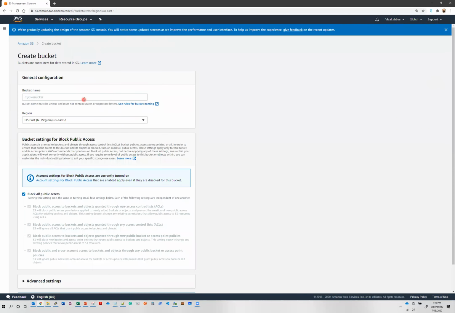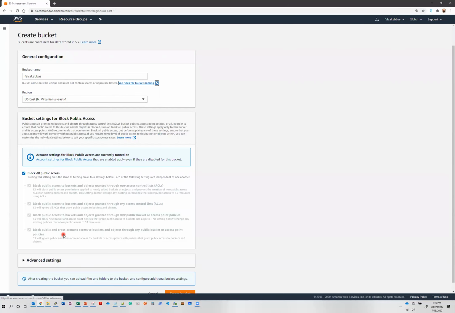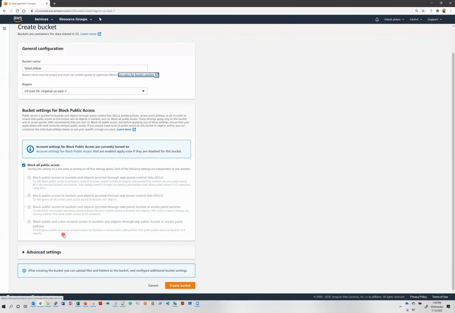The bucket name has to be unique, so let's just name it a unique name. Let's see if it picks up mine. All right, so it picked up, and then pick the region US East 1. These are the block public access settings; the recommended method is not to allow public access to your buckets. So we're gonna keep it blocked for now, and then we're gonna enable it accordingly. All right, so click on Create bucket.